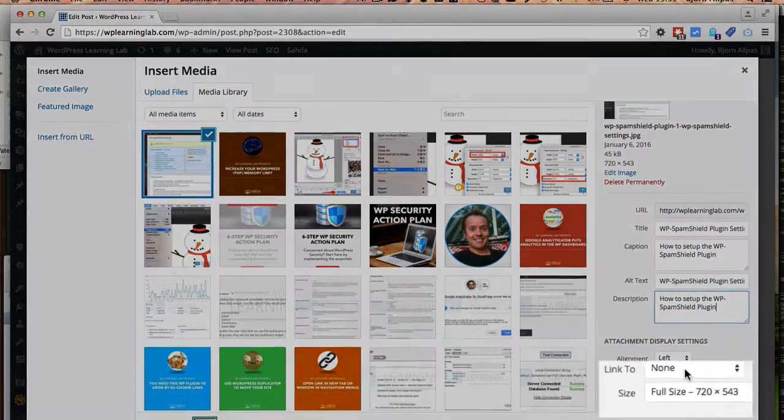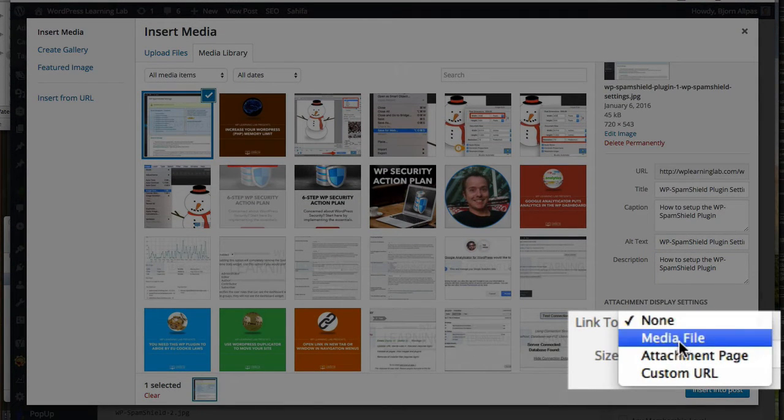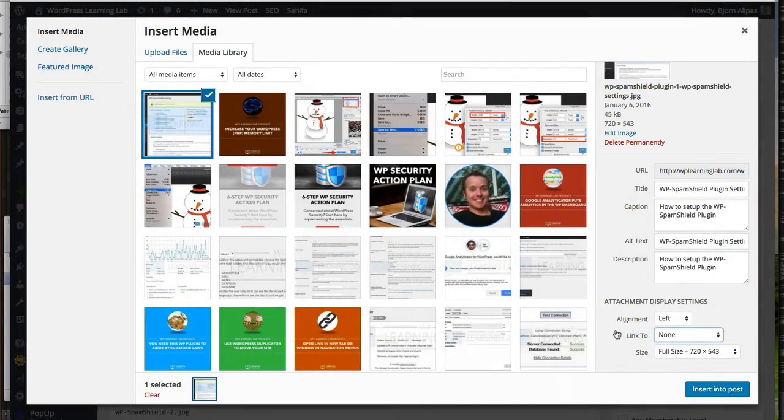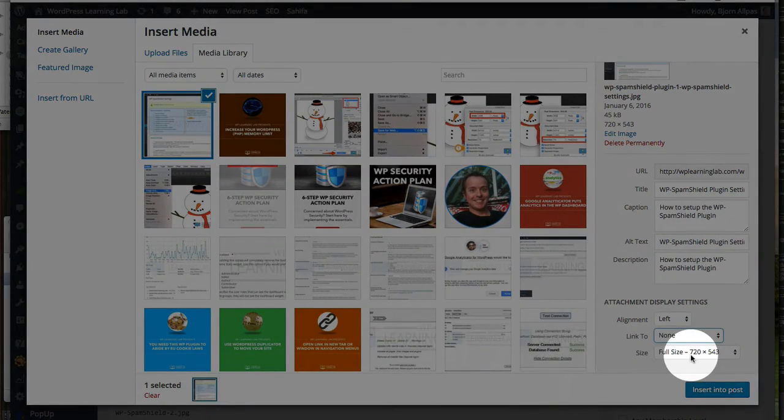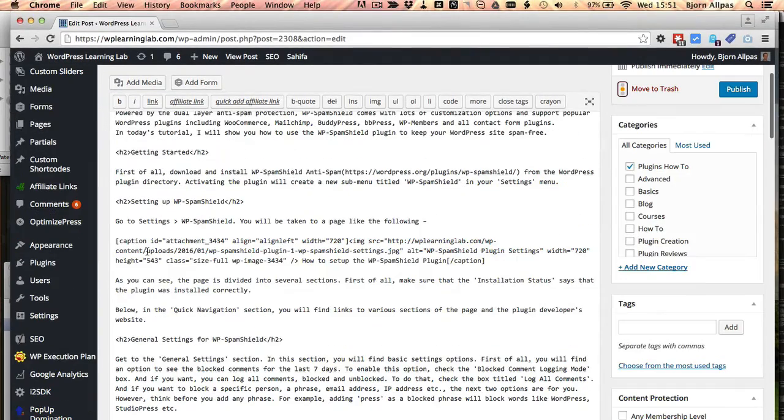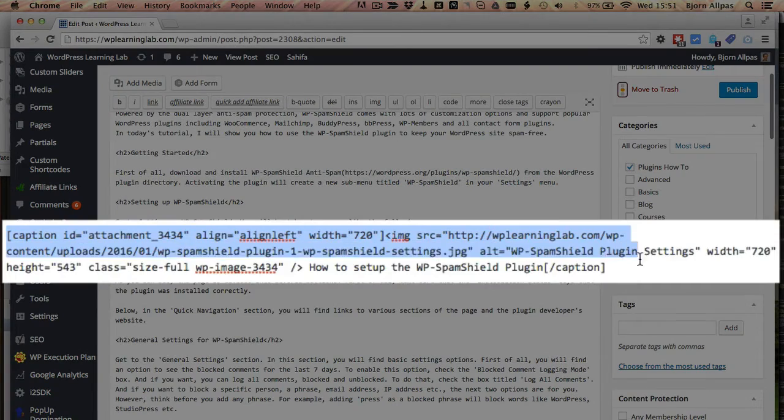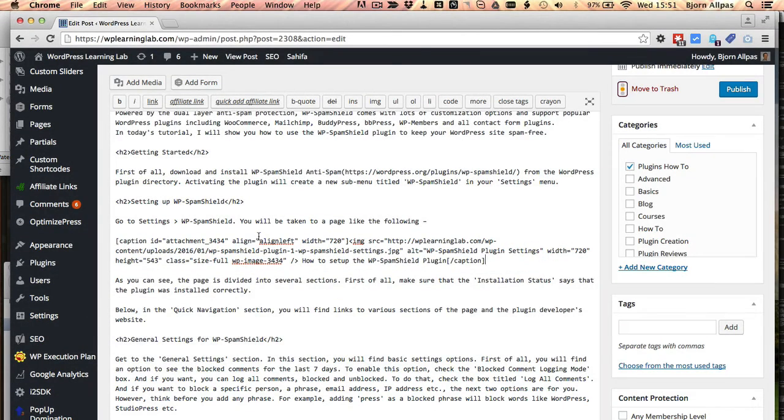And then link to, I usually have to none, but you can link to the media file, which means it will show a bigger version of the image if they click on it. I just keep it on none, and I insert the full size. So when that's all done, I click on insert to post, and here is the code for that image. I'm in the HTML version, so you don't see the image there.